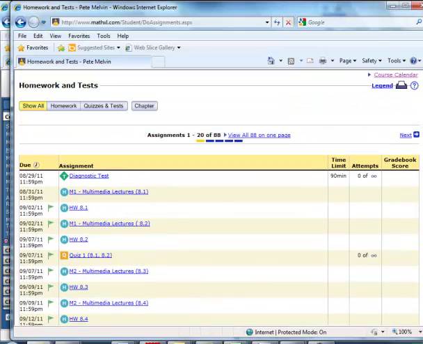So that's your introduction to mylabsplus and MyMathLab. And if you have any questions about any of this, please contact your instructor. They will be happy to help.